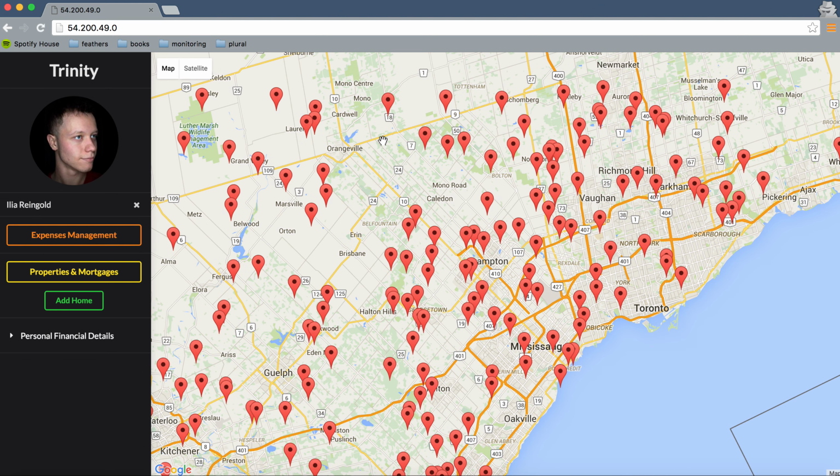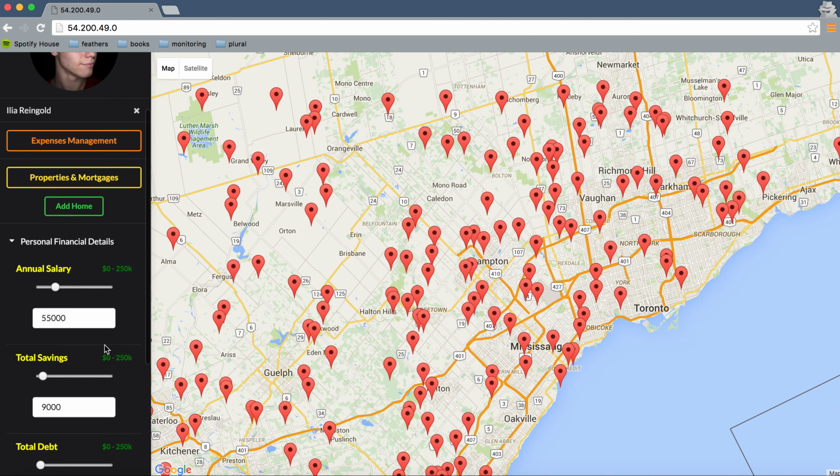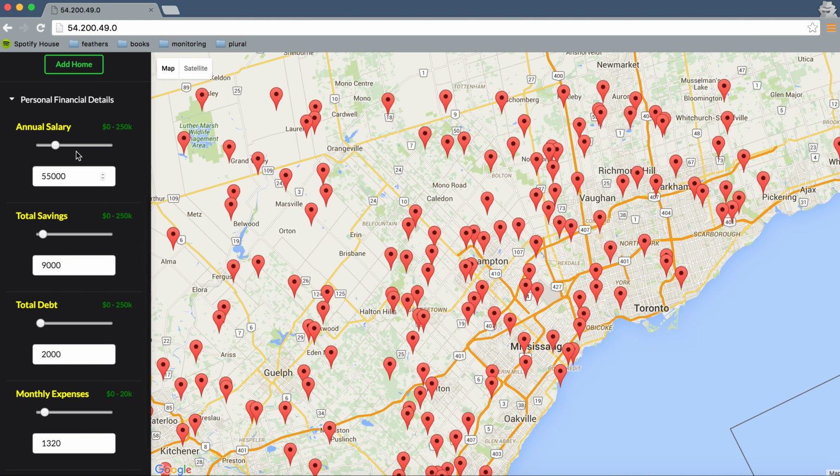So if you look over to the sidebar under personal financial details and you click on that, it's another accordion which has 4 fields, and those are salary, savings, debt, and expenses, which you can recognize is reflected from your expenses management page. These other 3 numbers we automatically generate for you, and this is because of the hackathon time constraints. Ideally, we would have this integrated with a Scotiabank's database, for example, and you would get this information automatically.